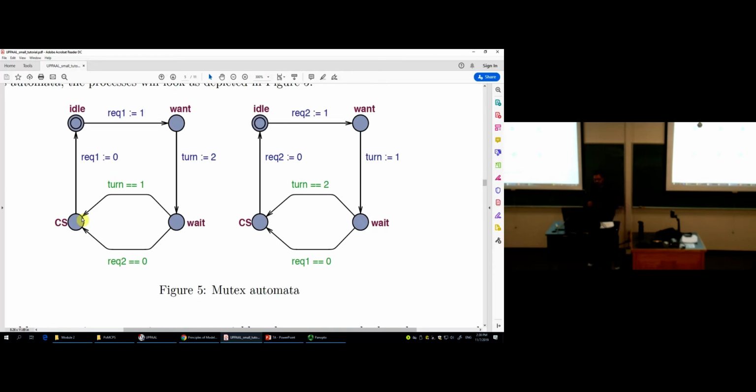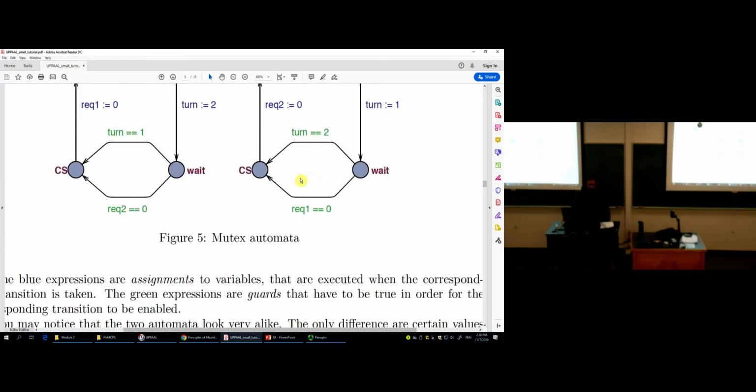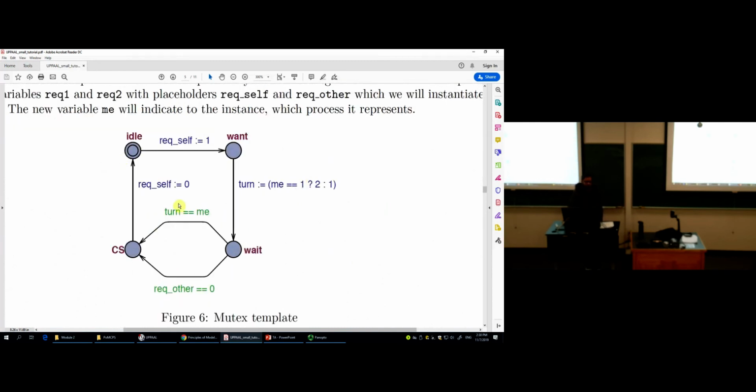The other thing that this is a really good example for is that this protocol is symmetric. So process 1 and process 2 are essentially the same automaton. It's just a difference of variable assignments which distinguishes them. So it very naturally lends itself to this idea of creating a single template, and you can spawn as many processes as you want using that template. Okay, so the next thing we will do is to build this template in Uppaal.